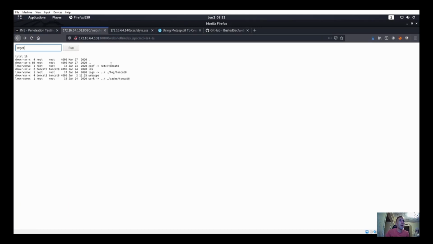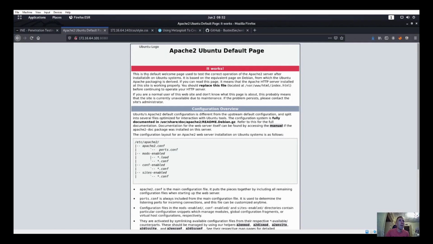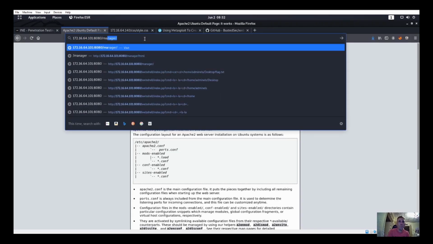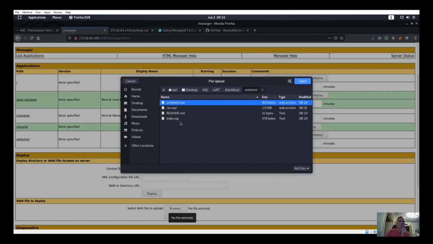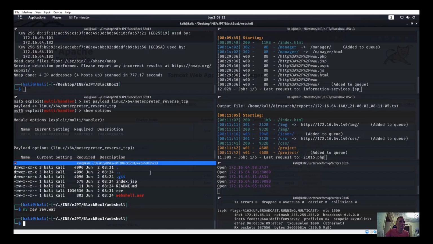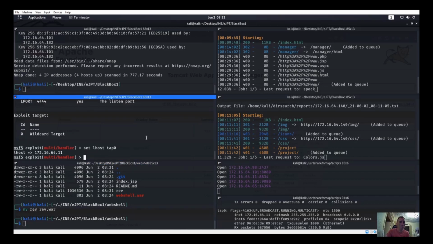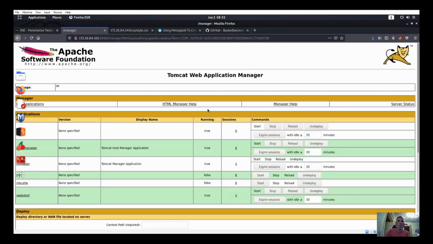All right, let's go back into 8080 slash manager, right? Okay, and what we're going to do this time, we'll browse, and we're going to do rev.war this time. We'll deploy that. And let's see if that guy decides to run. See what happens with this. All right. Hopefully we get something here. Run this in a background job, and we'll see what happens here. So this one should be it, I believe.